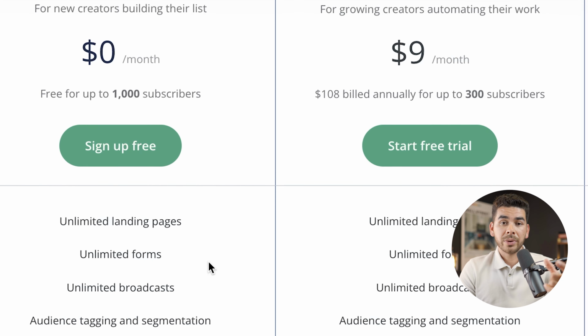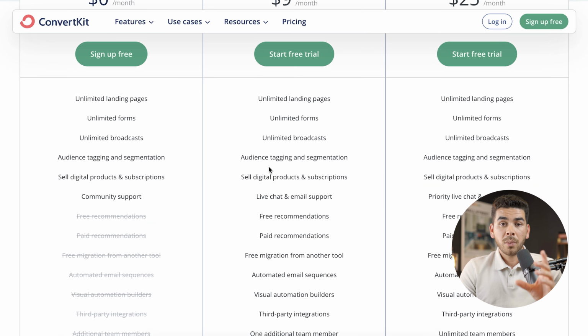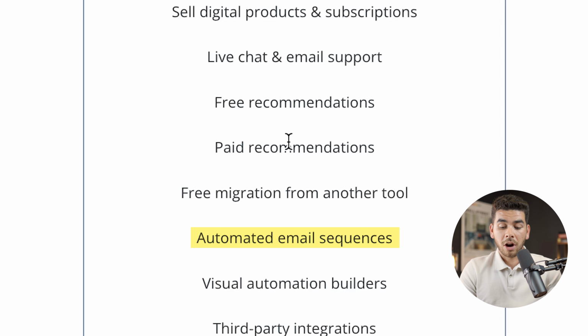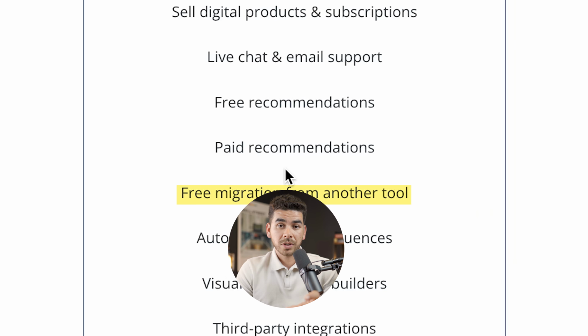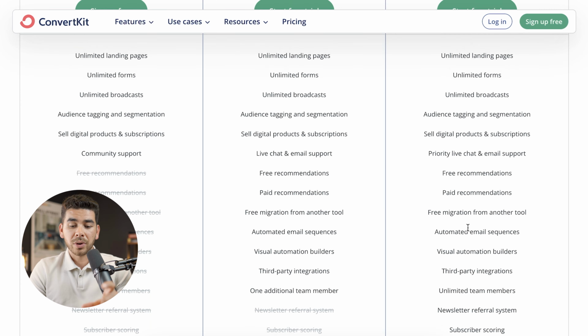The free plan is going to include unlimited landing pages, unlimited forms, and broadcasts. But with that creator plan, you're going to get the automation and migration tools. And with this creator pro plan, you really get that advanced reporting that isn't available in the lower options.